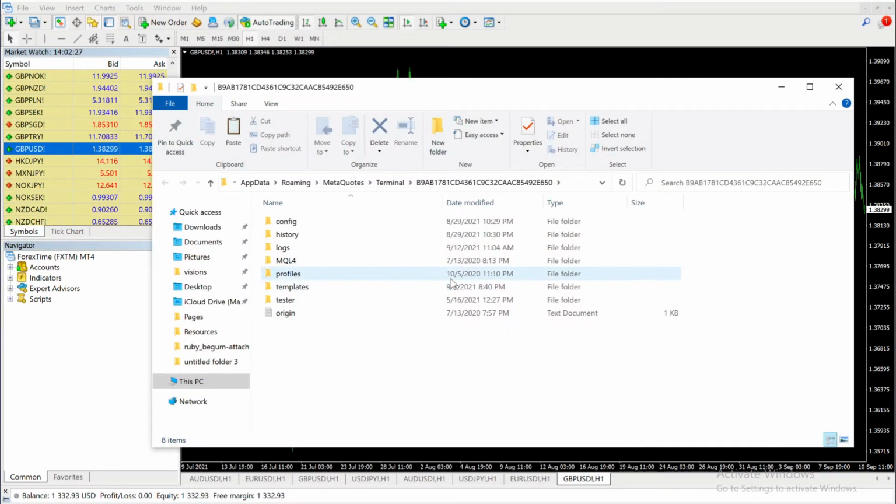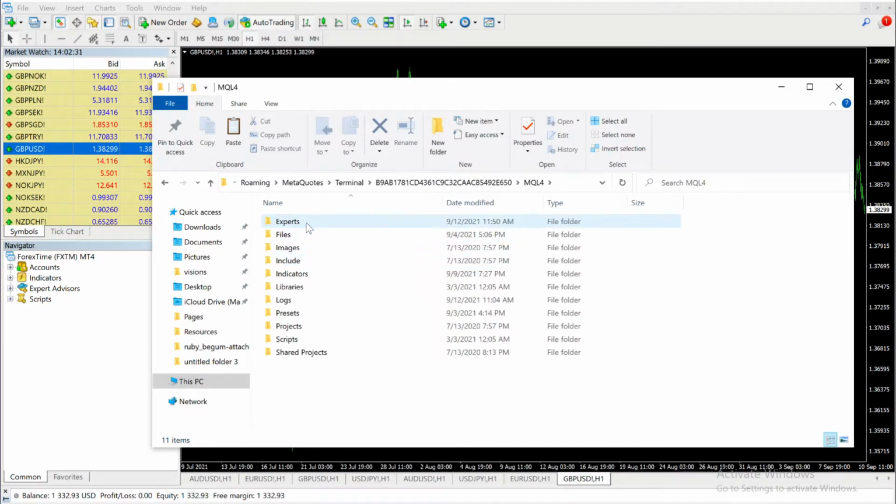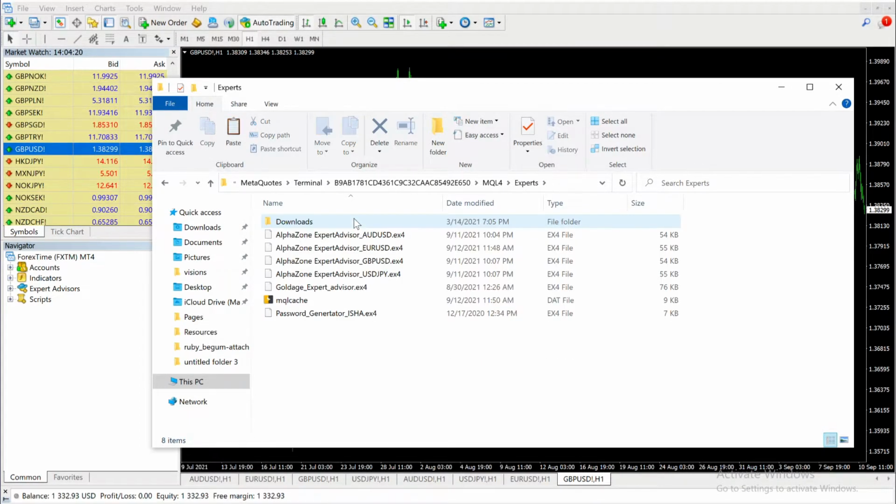In the new window that opens, go to the MQL4 folder, and then find the Experts folder and go into Experts. And then just paste all the robot files that you have copied in this folder. As you can see, I have already done that. You can see all 4 robot files here. After you paste the files, just close the window.